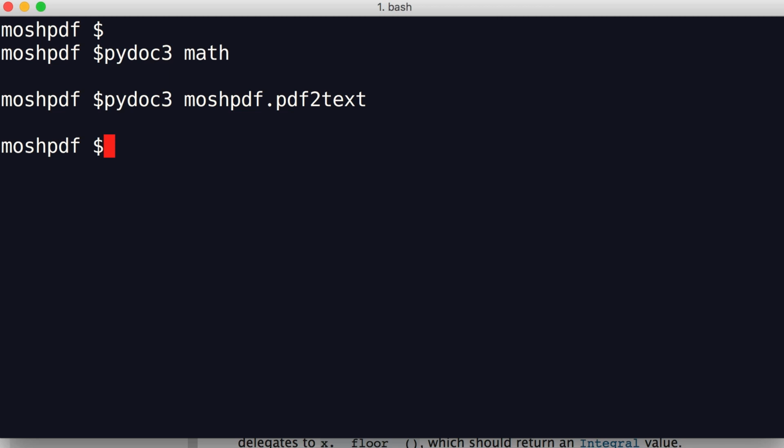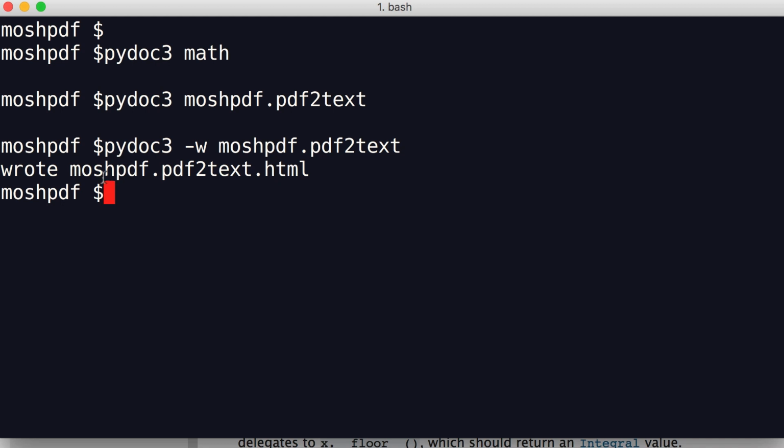Now, this pydoc has a few interesting switches. One of them is -w for writing this documentation to an HTML file. So pydoc3 -w mosh_pdf.pdf_to_text. Now this generated this HTML file that contains the documentation for this module. Now let's open this HTML file.